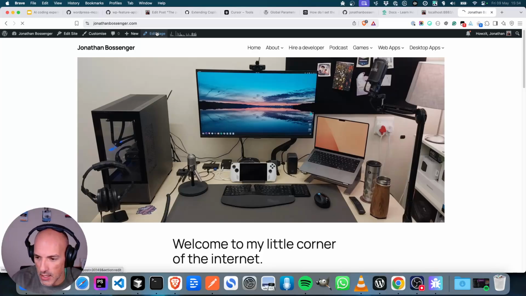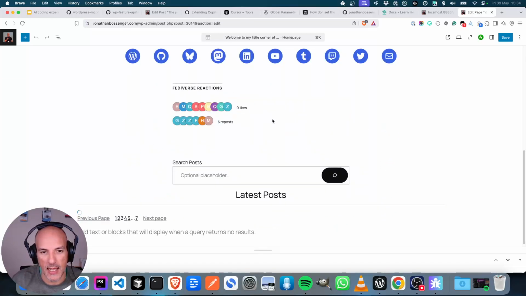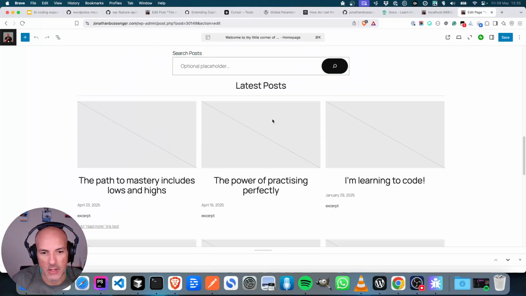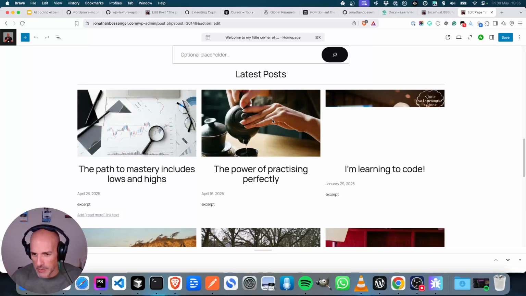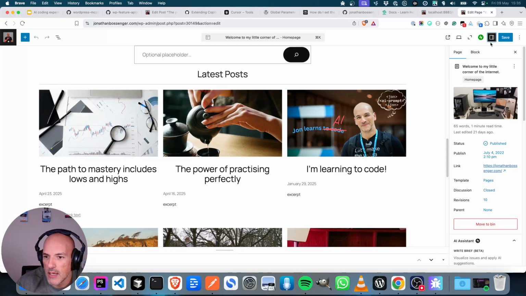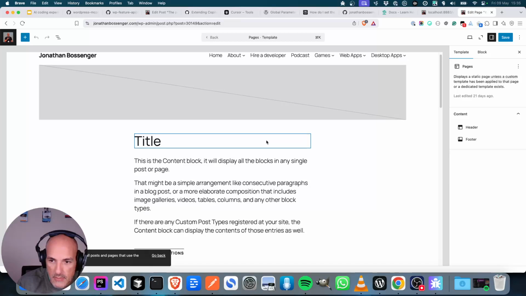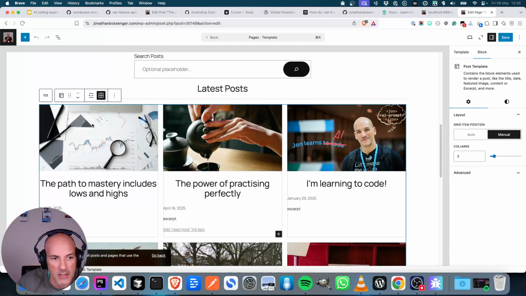Recently on my homepage of my website, I realized that the query loop block that I had at the bottom of the page just looked terrible. Okay, it looks a little bit better now. Not perfect, but it's a bit better. But I spent some time editing the query loop block. No, I want to be editing the template, not the page. I spent some time editing the query loop block in the template for my homepage.